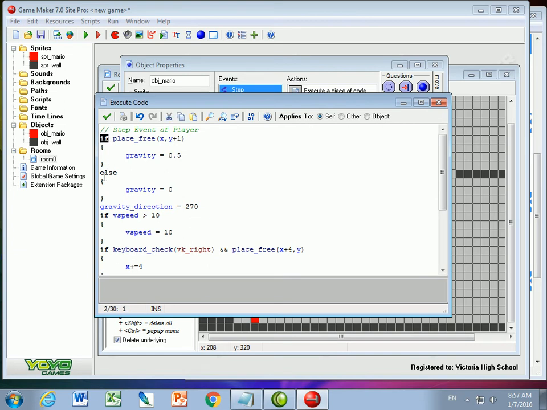We've used those before. Basically it's saying if it's free, we've got gravity. So if there's nothing near Mario, make him fall down. But if Mario's touching something, then of course gravity is zero. We're touching something, we don't want to move down. The direction is 270, and that means the direction is going down.